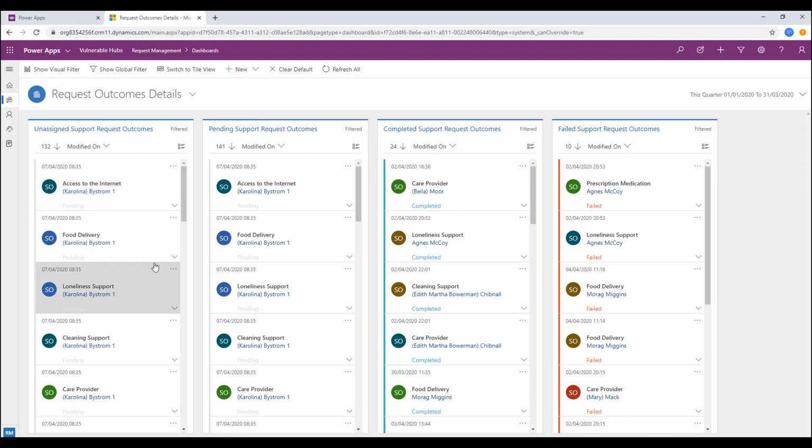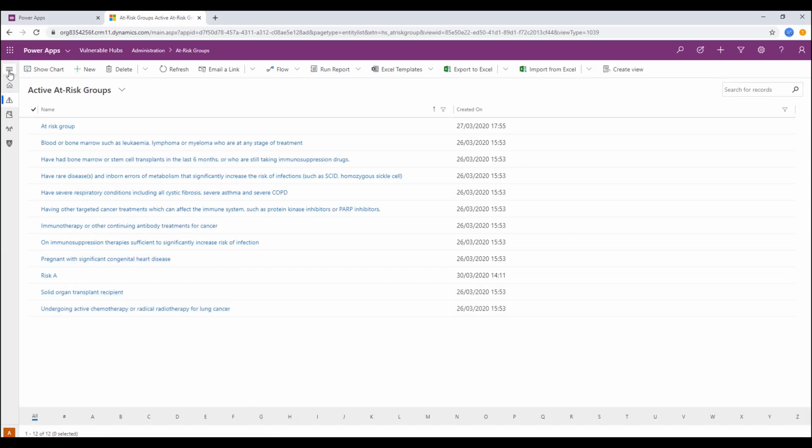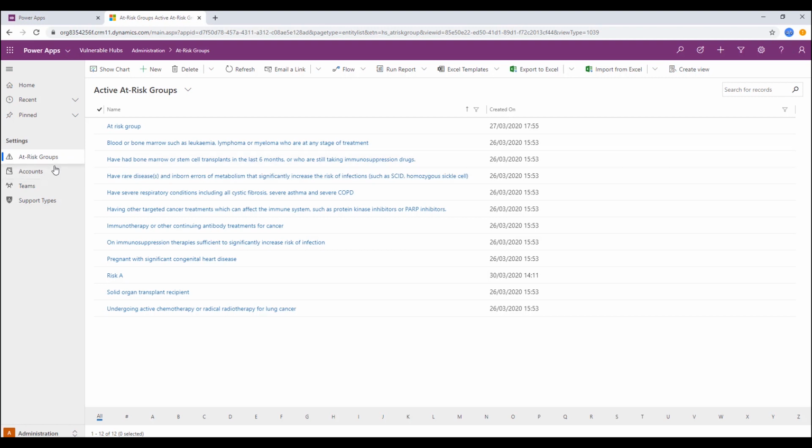What you can see on my screen is the Vulnerability Hub application. I would like to start off by looking at the administrative piece. Now, if we just expand the navigation menu, you can see that there are 4 settings: at-risk groups, accounts, teams, and support types. At-risk groups allows you to quickly track the different risk groups that can be attributed to your contacts, to your vulnerable people.